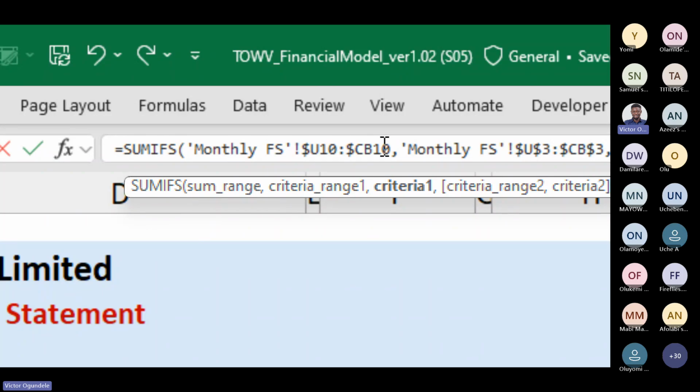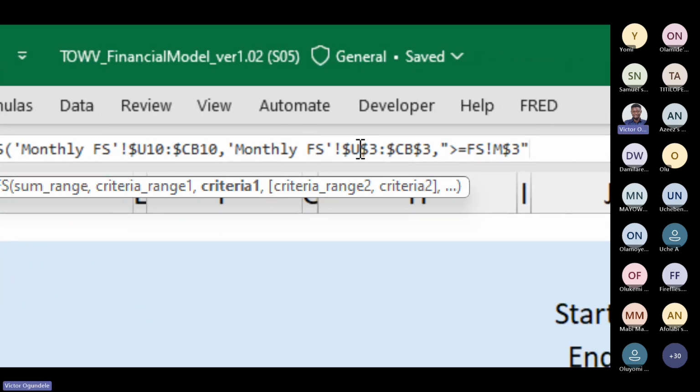But by the time we copy it down, the row automatically moves. Then highlight your monthly financial statement, which is the start date from month 1 to month 60. Keep that one constant. Lock both the row and the column, comma, then open your double quotes, saying the period must be greater than or equal to. Come to your annual financial statement, click on the start date, 1st January 2025. Then make sure you keep the what? The row constant, so that by the time we copy it down, it's still referring to that same period.